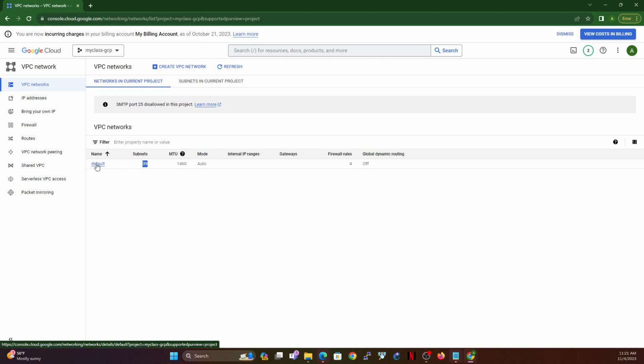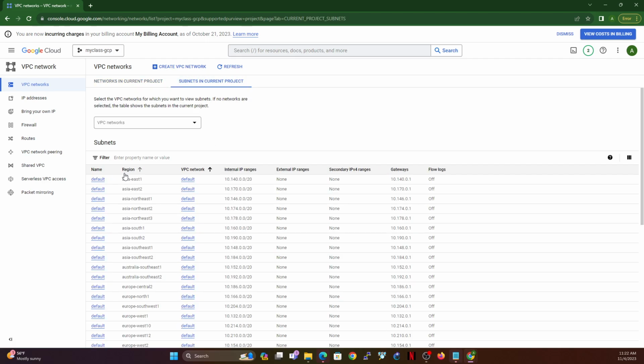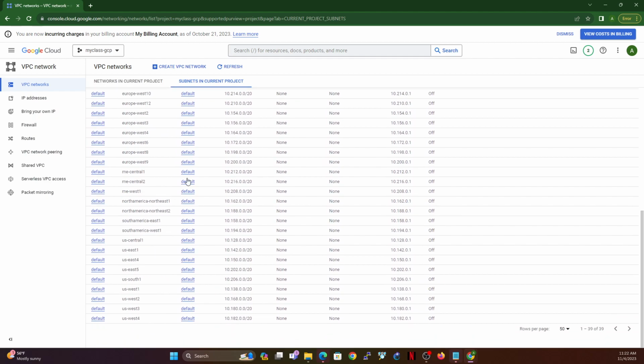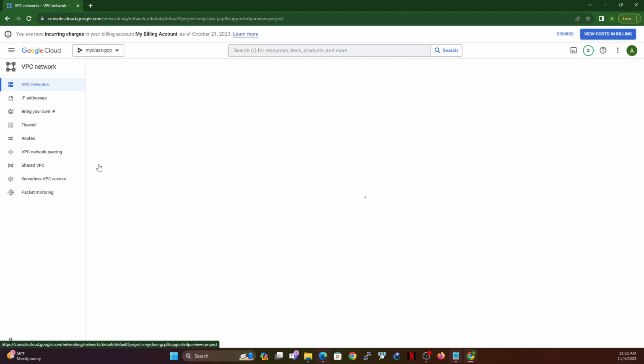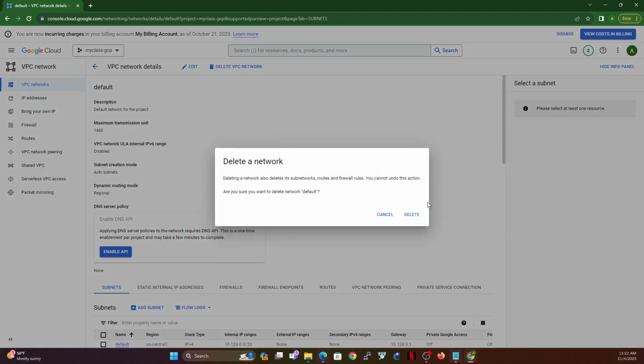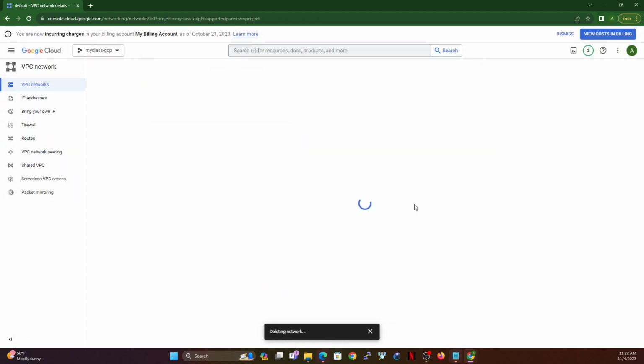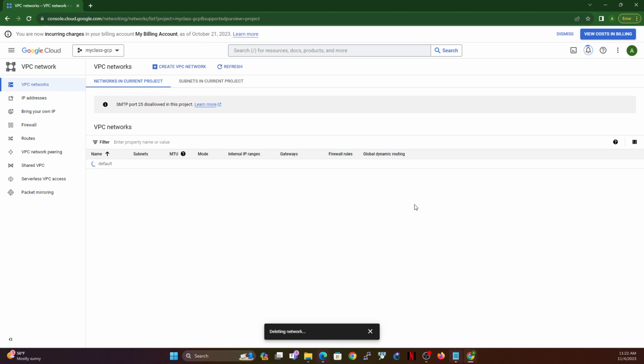Now this default has all the regions of Google Cloud. I don't really use this, so what I do instead is delete this default VPC. Click on the VPC and then delete the VPC. You're wondering why I have to delete the VPC? I don't need a VPC that has 39 subnets. I only need a specific VPC that belongs to a particular region that is closer to me, not all the regions. I don't know all the regions, so I need a VPC assigned to a region that is closer to me.